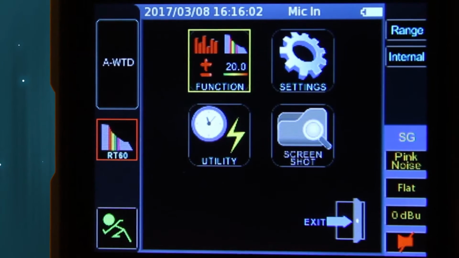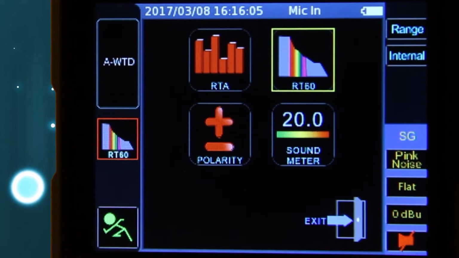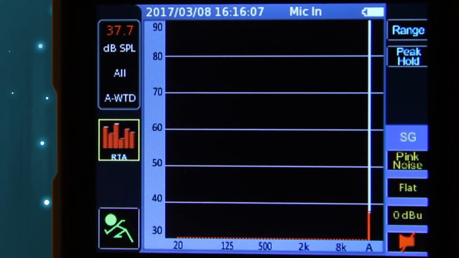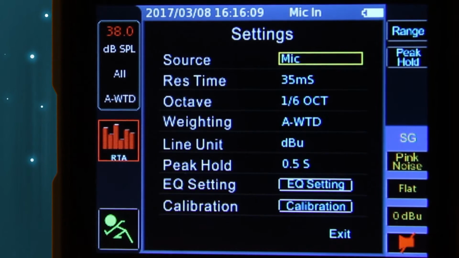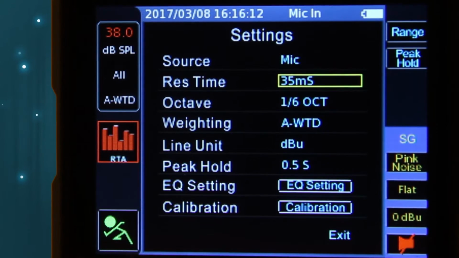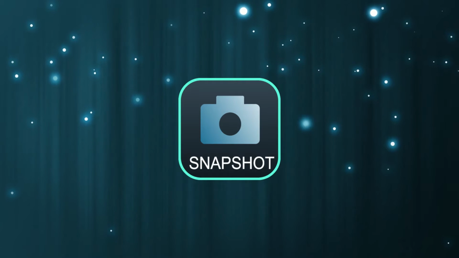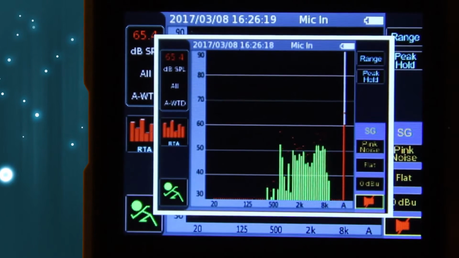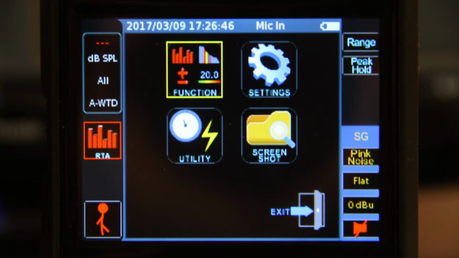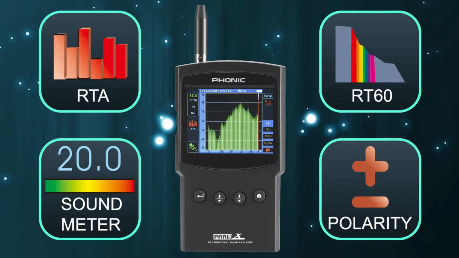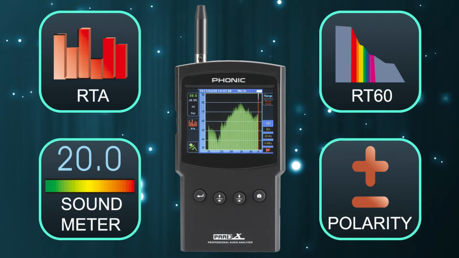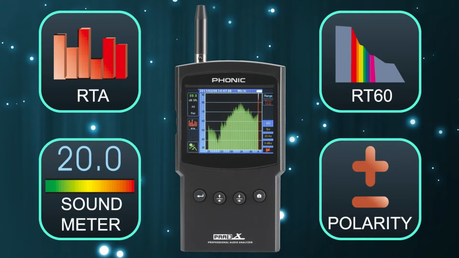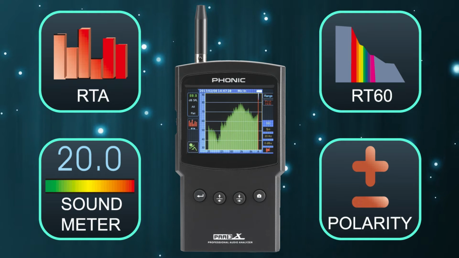The PAA3X's main menu is relatively straightforward. Use the directional controls to navigate the menu and the enter button to select. The currently selected field will be highlighted by a yellow box. The snapshot button will immediately take an image of the screen and save it to your SD card. The main menu features menus for function, settings, utility, and snapshot. As previously stated, there are four main functions available: real-time analyzer, reverb time analysis, polarity checker, and level meter.